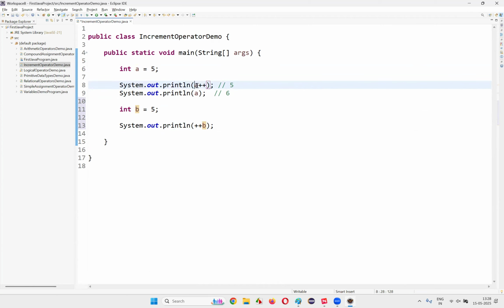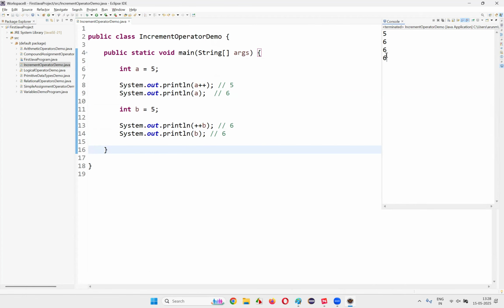In the earlier case, the value of a got printed first, then it got incremented. Here, before printing the value of b, it's a pre-increment operator. Plus plus is coming before the variable, so this is a pre-increment operator. So the value of b will be incremented by 1 first, that is 5 will become 6, and then it will be printed. First incremented, then printed, so 6 will be printed. In the next line, if you print system.out.println b, the already incremented value got printed, so the value of b will not change here, it will be 6 only. You see, 6 and 6 will be printed.